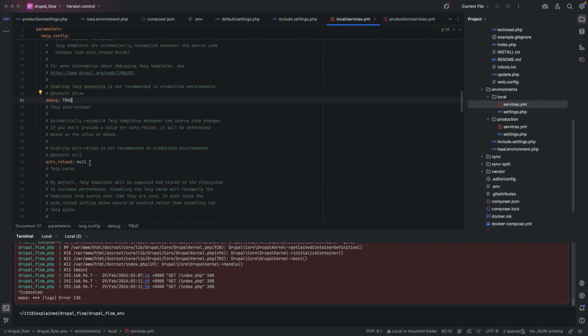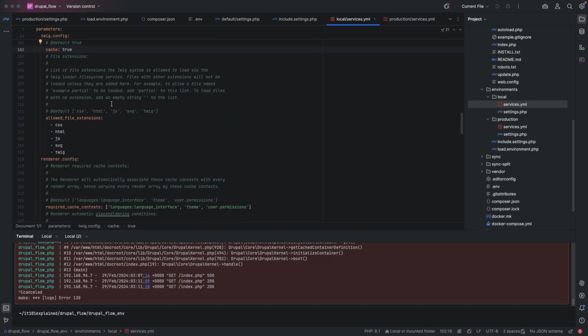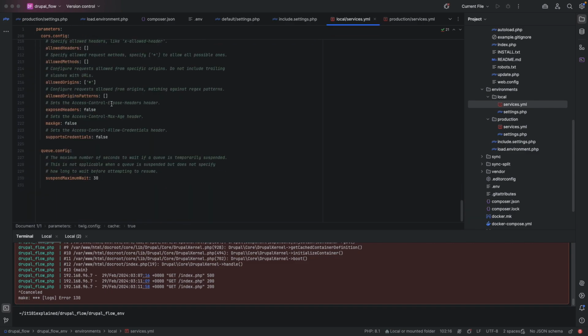I'm gonna enable auto reload as well, because it's pretty useful. Twig will automatically reload templates whenever we do some updates. Usually I keep this cache on because I have already enabled auto reload, and it helps to speed Drupal up a bit during this template rendering. The rest I'm gonna keep as it is now, and for production I'm not gonna change a thing.